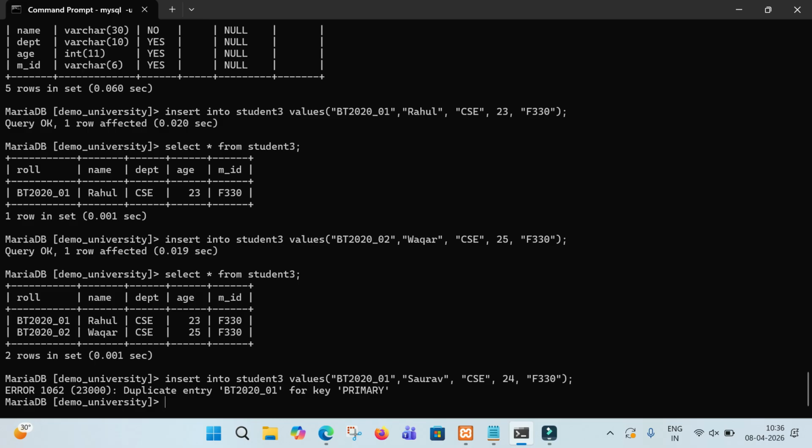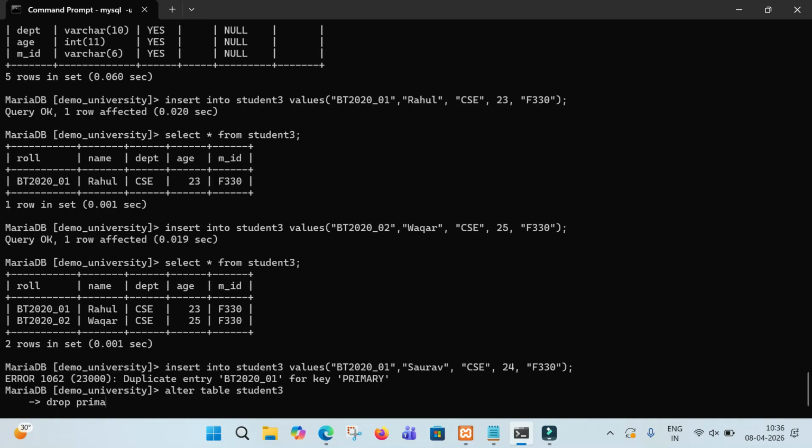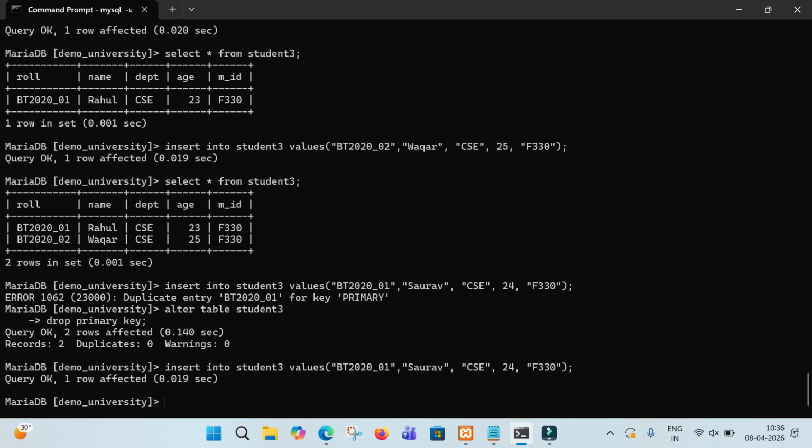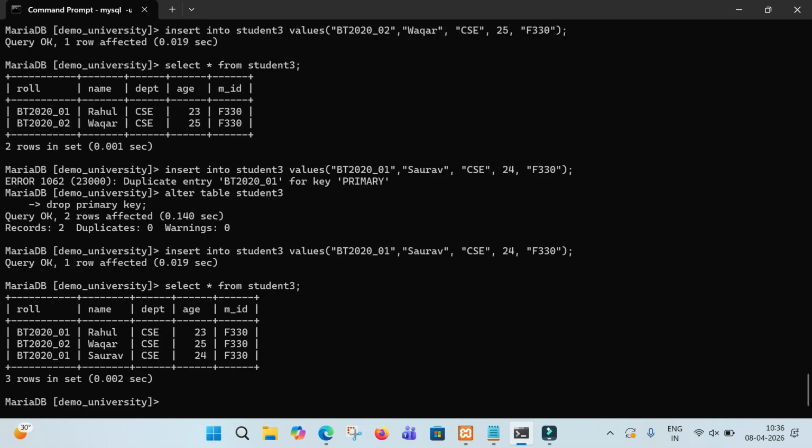The interesting thing will be here, suppose, I'm not sure if it will work or not. Suppose I go for alter table student 3, and I write drop primary key. Okay. Now if I go for inserting this, it will insert. If I go for select star, then see there are two entries here. Why? Because from this table, by using the alter table command, I dropped the primary key. So now roll number is not a primary key anymore. Now it will not check the uniqueness. Since it is not checking the uniqueness, you are allowed to do this. So I hope you are understanding all the details.